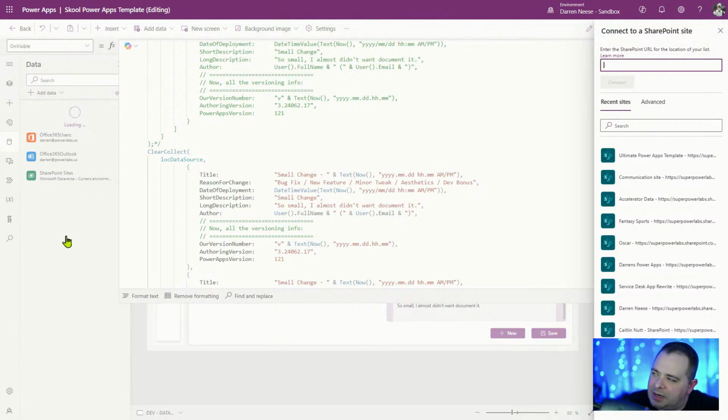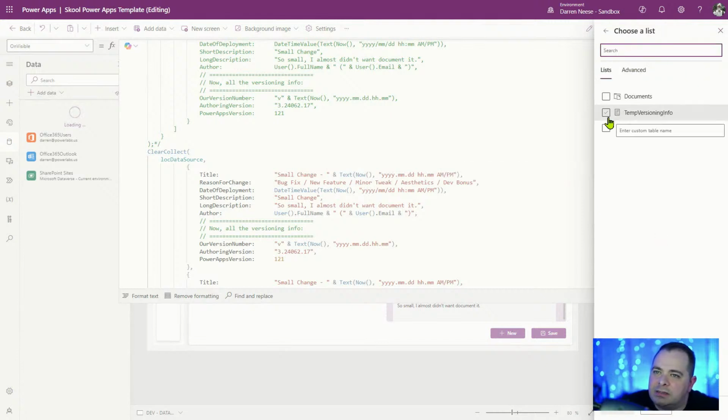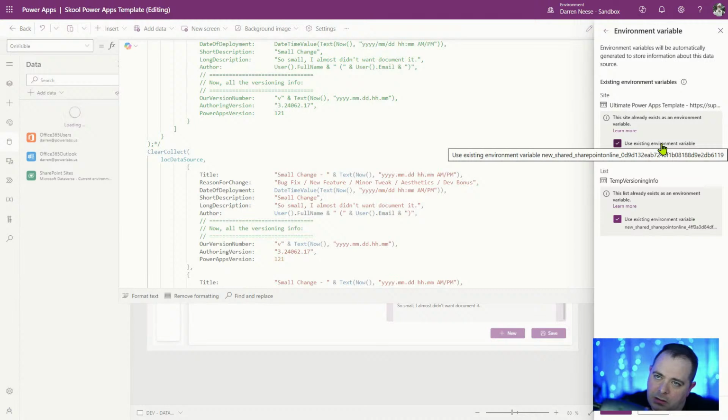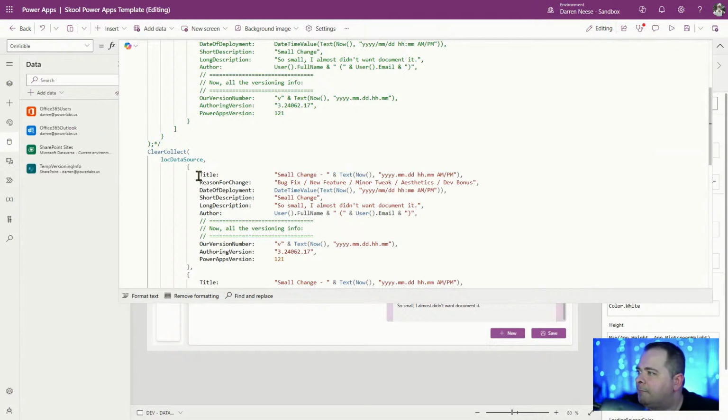There's a Dataverse table called SharePoint sites, and that's interesting. Ultimate Power Apps template. That's the one. The list is called temp versioning info. I mean, they could call it whatever they want. I'm going to bring that in. Environment variables will be automatically generated to store information about this data source. Use existing variable. Sure. All right.